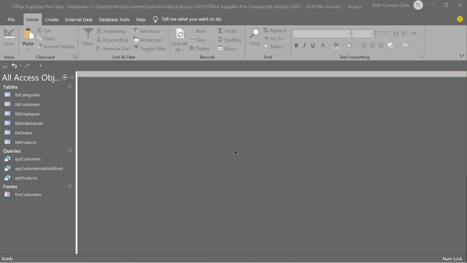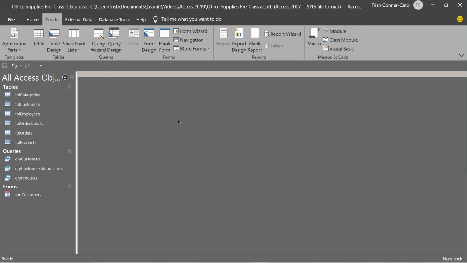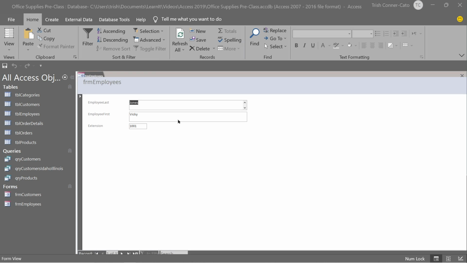Now I'd like you to pause the video and use the form wizard again. This time, I want you to create a form based on the employees table and use all the fields except employee ID. And in the wizard, you should have named it FRM employees. If you didn't, you can close it and rename it in the navigation pane by right-clicking and choosing rename.